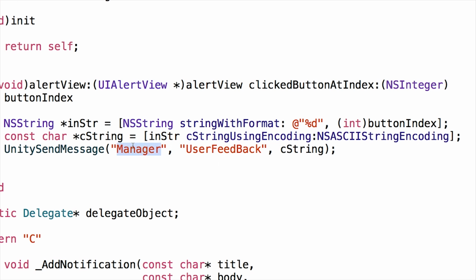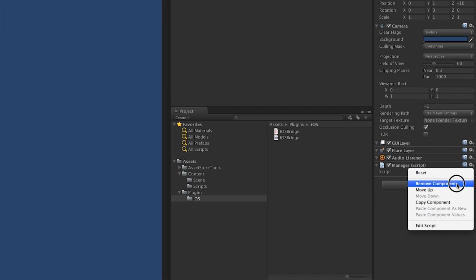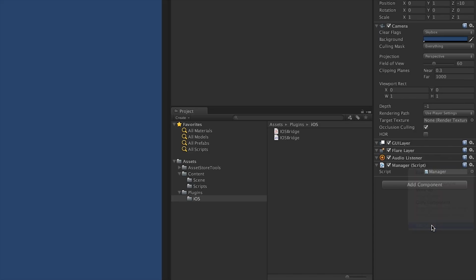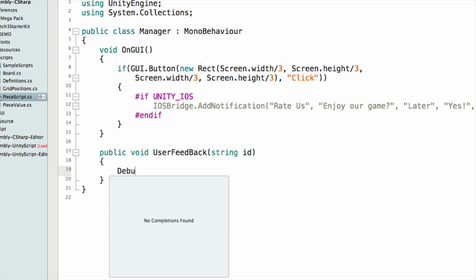So in Unity, we just need to rename the camera to Manager. Here I have already done it. Just rename this to Manager. And let's click and open the last option, edit script. All we need to do here is to create a function that has the same name as what we defined in Xcode, which is UserFeedback. Here it's going to get a string, which is going to be the ID string. Then we just need to trace it out from the Unity side, which means we actually succeeded passing the information.